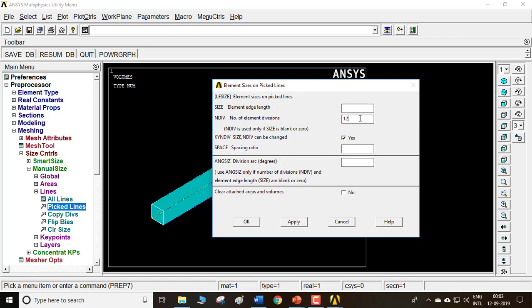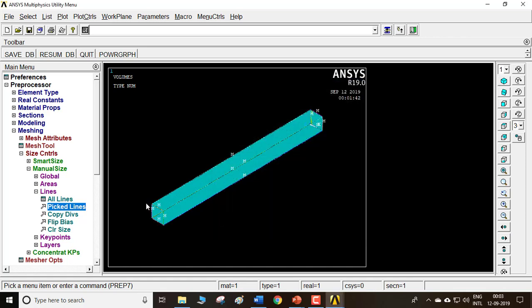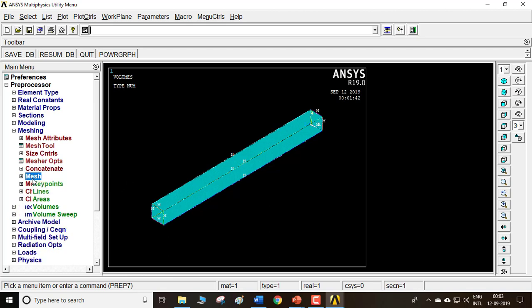It's just something that I like to do, which means that if you do this, then each element is going to be 1 mm in length. So that's the overall point here. But it doesn't matter if you do it the same as what I'm doing. You can try your own approach. Once the size control is completed, you have to go to mesh, volumes, and select free, and OK.